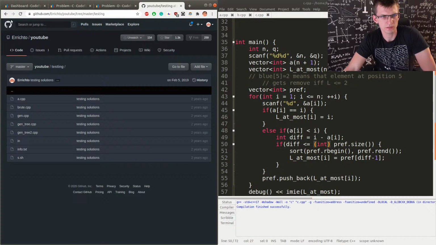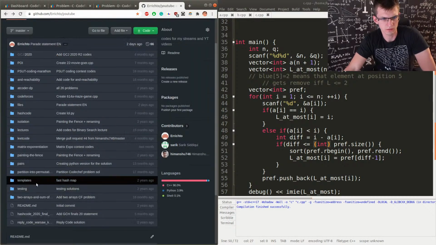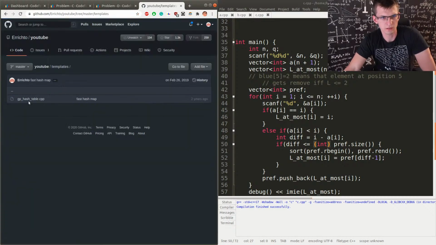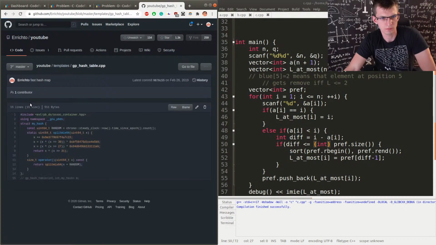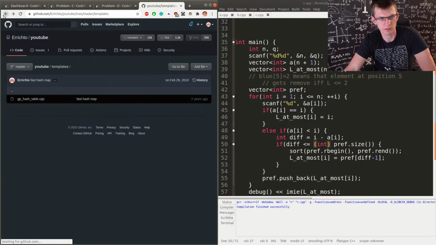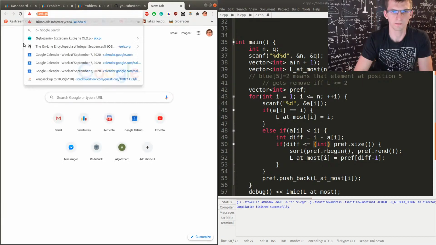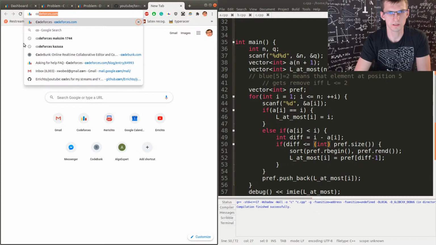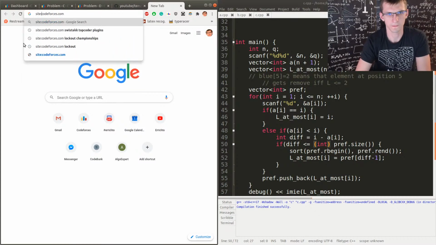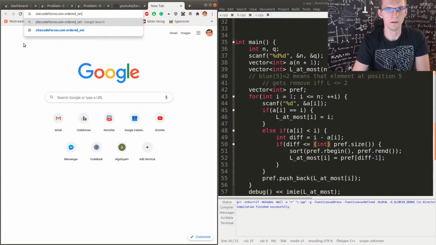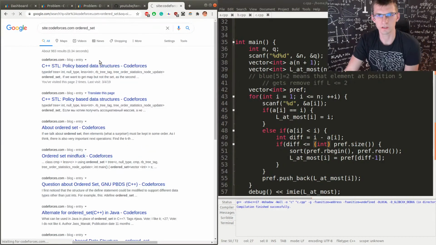Testing solutions. No. Oh, templates. Oh, but I have only the fast hash map thing. I didn't put ordered set. Well, Codeforces. Ordered set.